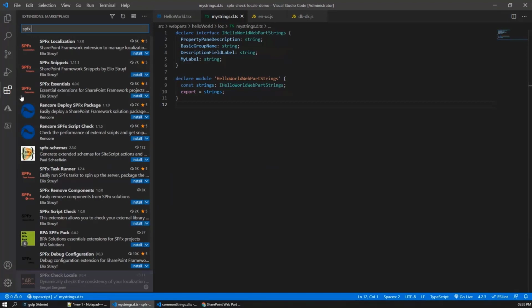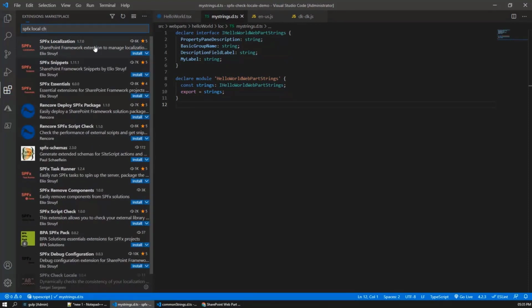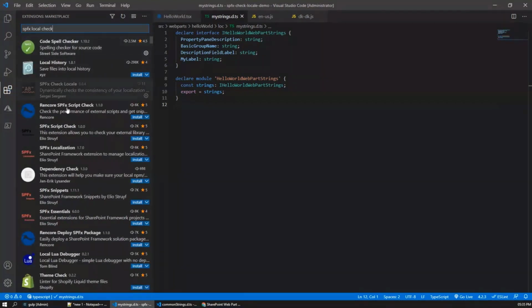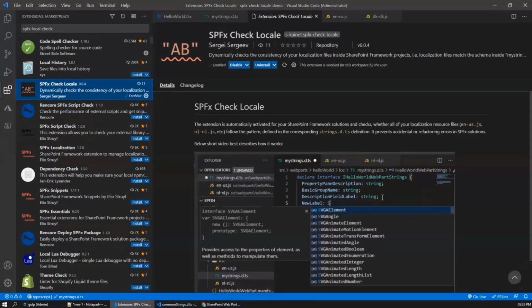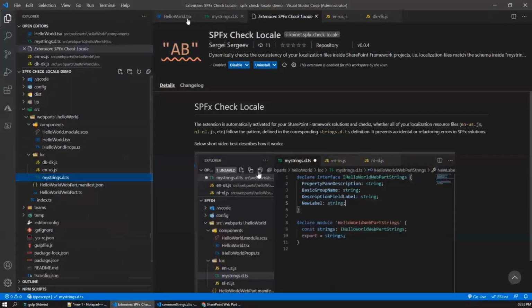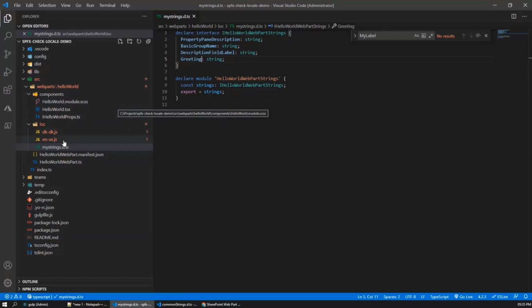You should go to your extensions, and then install the SPFx local check extension. Basically, I have it here, but disabled. Let's enable it. And now let's see what will happen if I do the same. Let's say I want to rename it back to just greeting like this, and then click save. Then immediately Visual Studio Code reports two errors in this file.